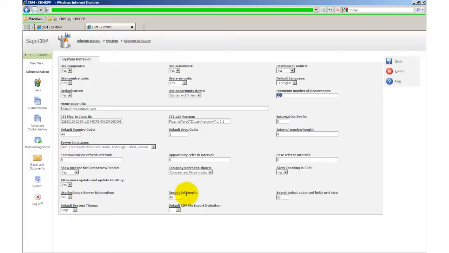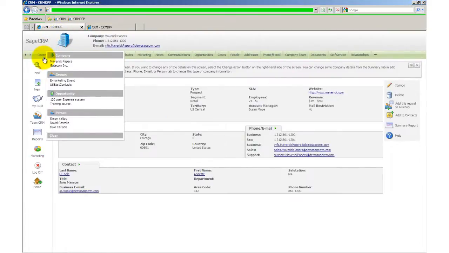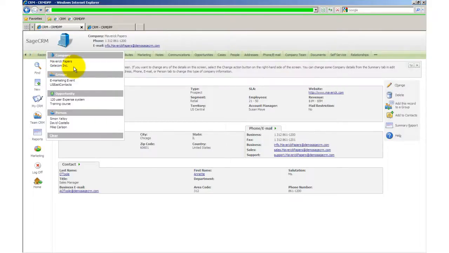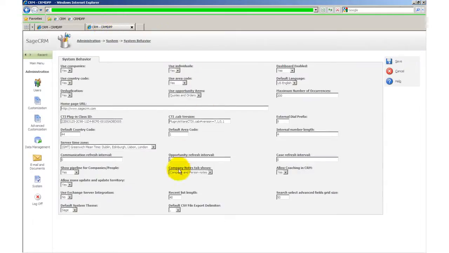The next item to consider is the recent list length, and this is referring to the amount of information that would be shown inside the recent list. So you can see here there's a limited amount of data available for this particular user. That's simply they've not populated the recent list very much, but in the course of interaction up to 40 items can be populated inside that recent list. 40 is the upper number as well. Well, that recent list can be controlled.